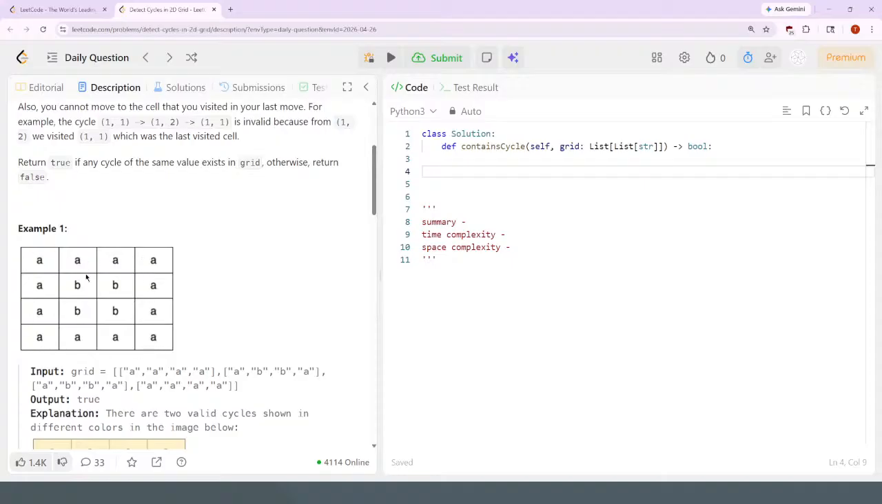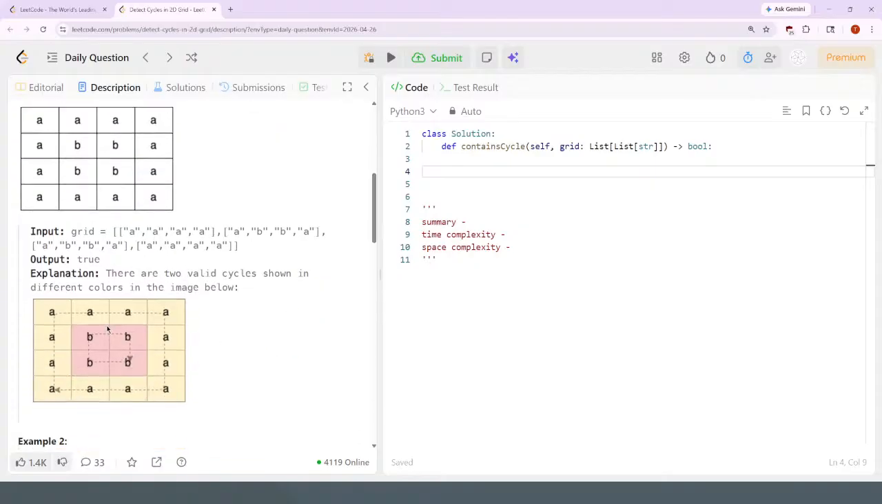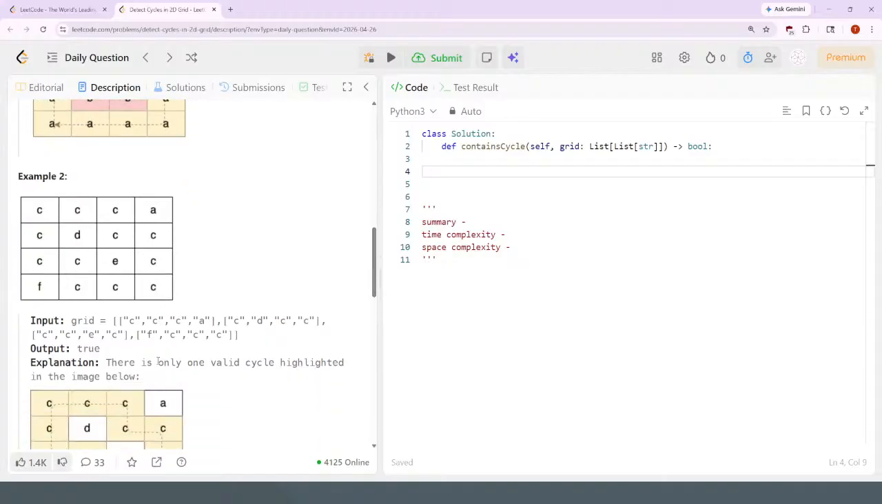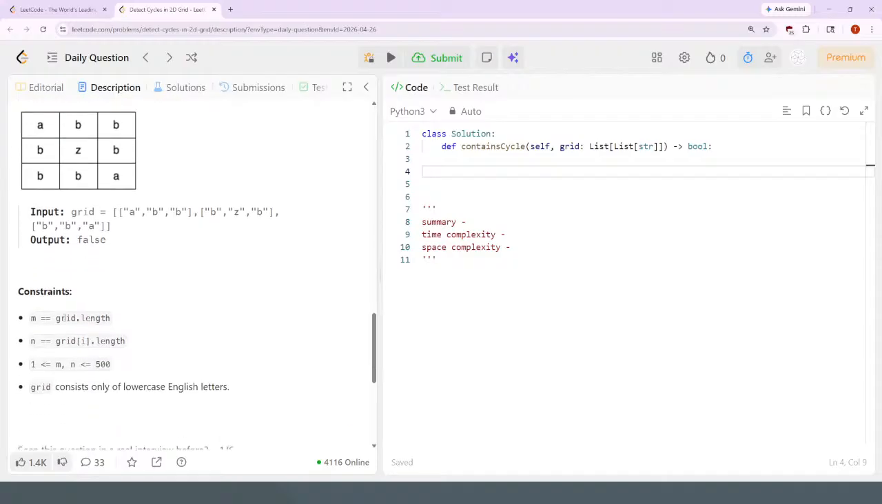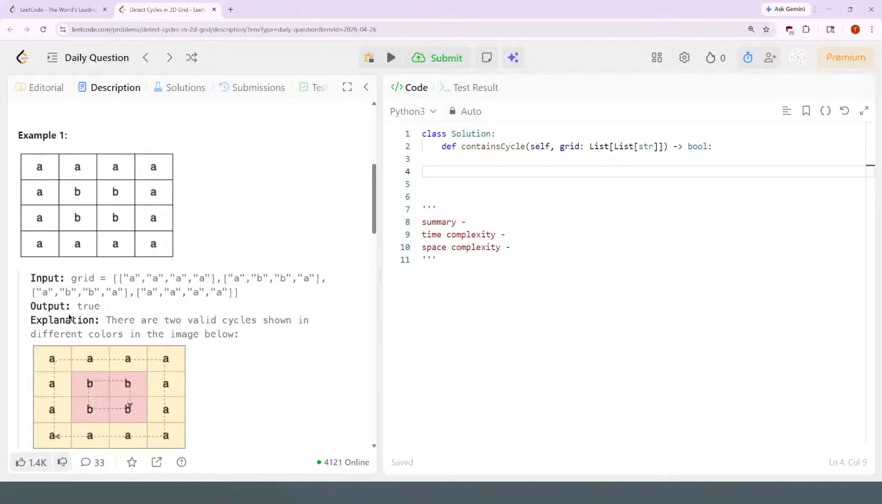So there's a cycle of A and there's a cycle of B. Okay, yeah. Here there's a cycle of C, right? And here there's no cycles because you can't move diagonally. Okay, pretty straightforward. Yeah, it's pretty straightforward, I feel like.